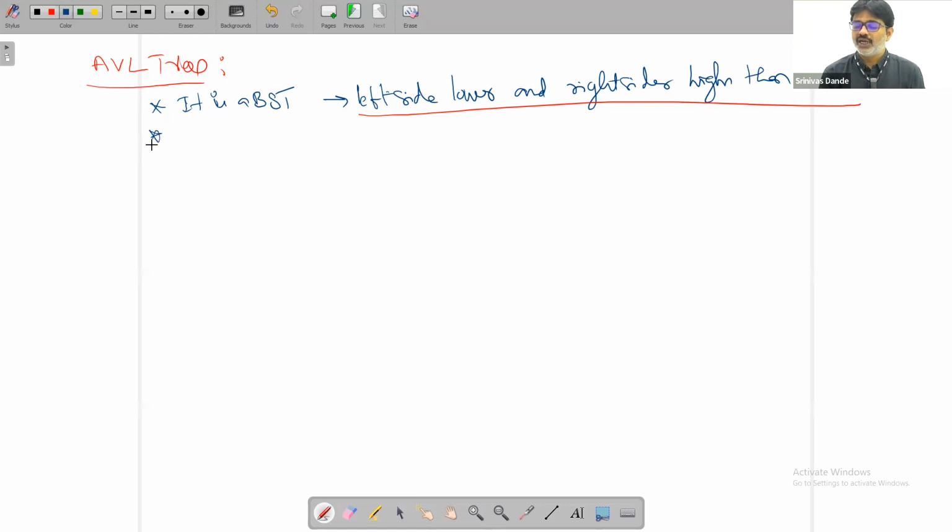Second, very important, an AVL tree is self-balanced. Because of being self-balanced, what is the advantage you're getting? Can you tell, please? What is the advantage of balancing the BST, guys?